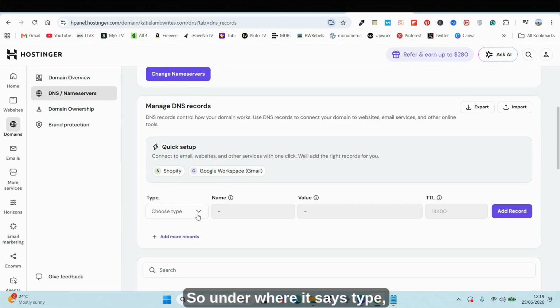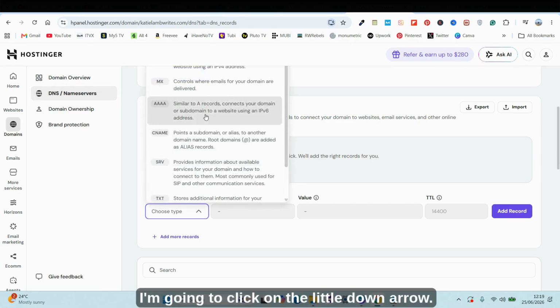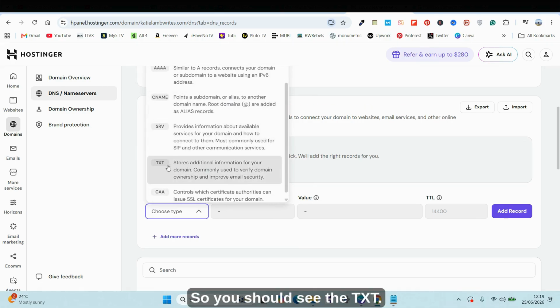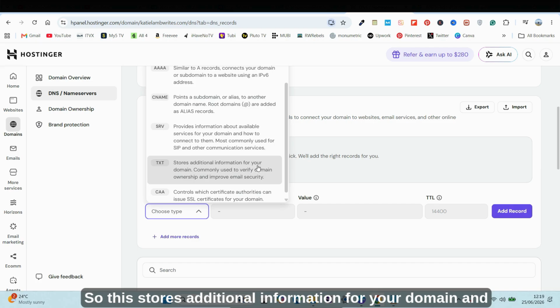So under where it says type, I'm going to click onto the little down arrow and you have different options for things you can add here. So you should see the TXT. So this stores additional information for your domain and it's commonly used to verify domain ownership and improve email security.